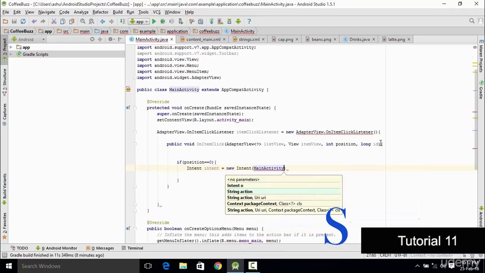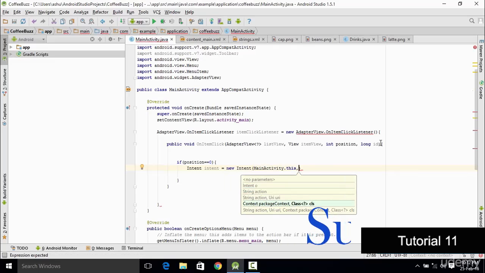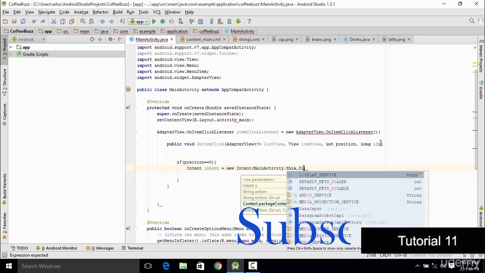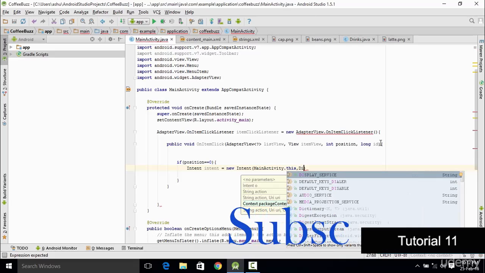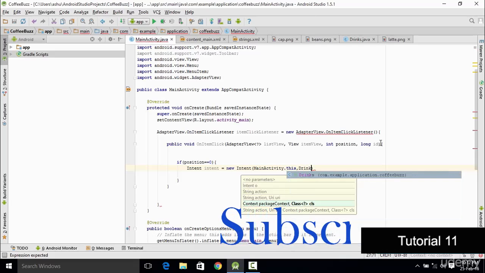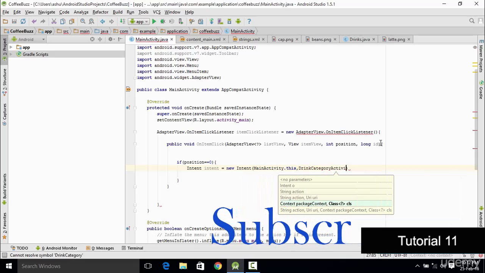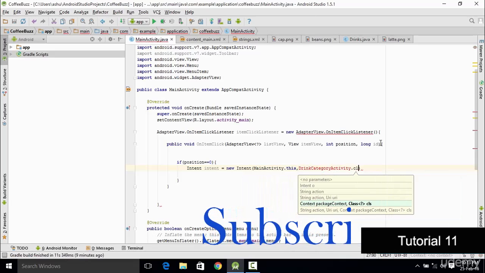So we type MainActivity.this, as we are dealing with the current object, and the next thing which we need to mention is the activity which we want to launch. In this case, we want to launch the DrinkCategoryActivity. This activity is not present right now, so we are going to create it, but for the sake of this tutorial we are going to name it anyway. So we type DrinkCategoryActivity.class.